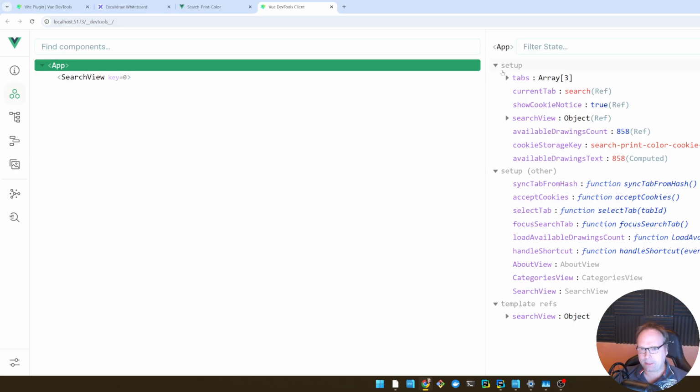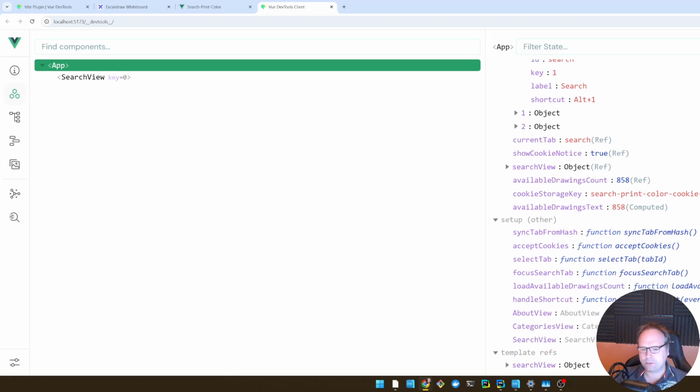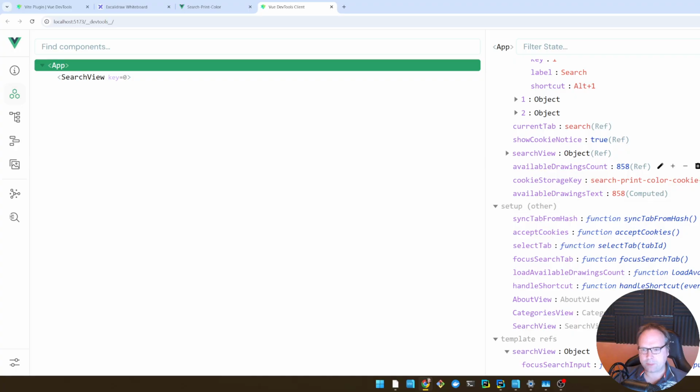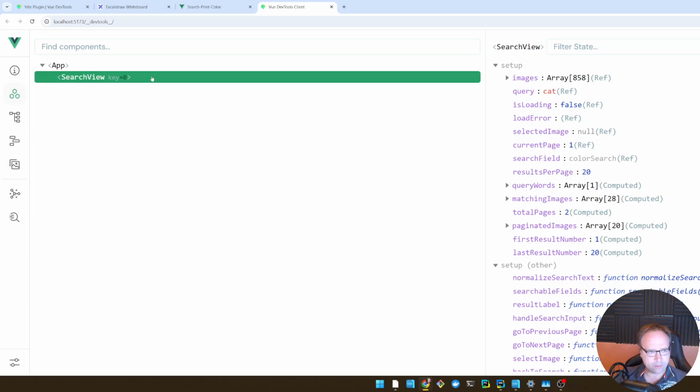Then we can see what's actually going on. Which components do we have? Which variables have we set right here? I can see that I have 3 tabs right here. I can dig into them and then see why something might be a bit off. So this is the logic that we see right here.